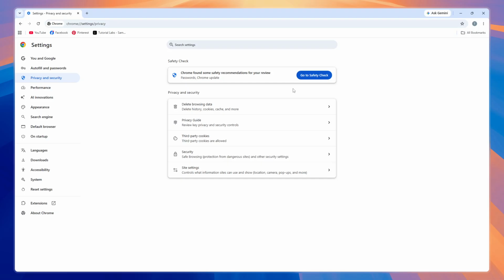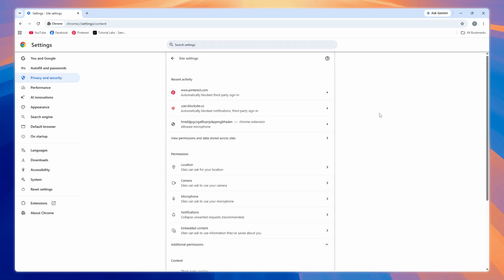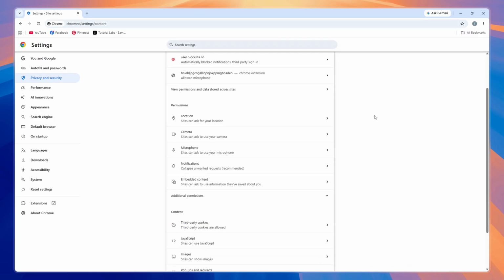Within the Privacy and Security section, you'll see several options listed. Look for and click on Site Settings. This area allows you to control what individual websites can and cannot do on your browser, including access to your camera, microphone, location, and of course, notifications. Site Settings gives you granular control over each website's permissions.